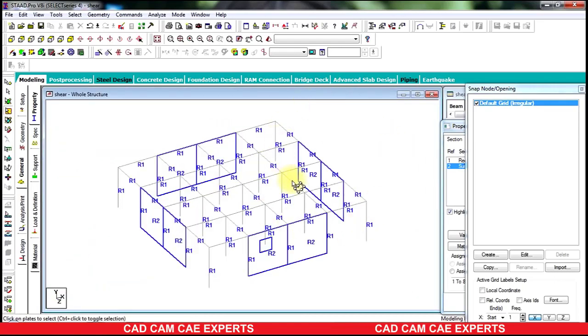So if we raise this building to say 10 stories, then the basic solver in Staad takes a lot of time to analyze the structure, whereas the advanced solver can do it in a few minutes. However, since we have the basic solver, we will not be using a lot of stories.